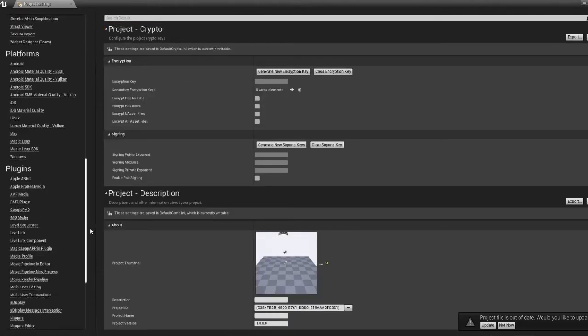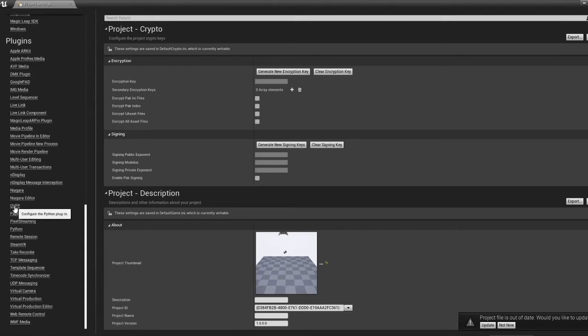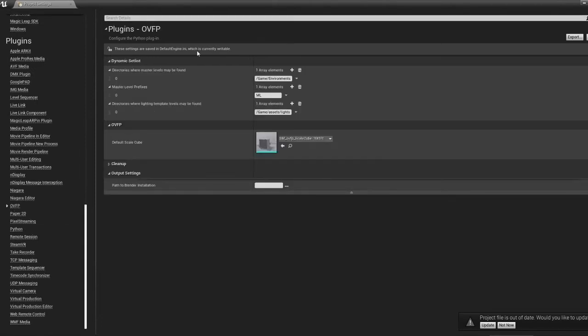With that done, you're going to want to scroll down to the Plugins section and click the Ovfp tab. In here you will find various configuration settings for the Ovfp plugin that might be required for your project, such as if you're not using an environments folder and you are using an env folder instead. You would change this game environments here to game/env.